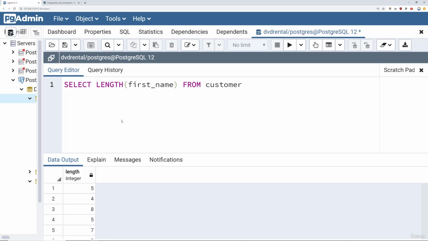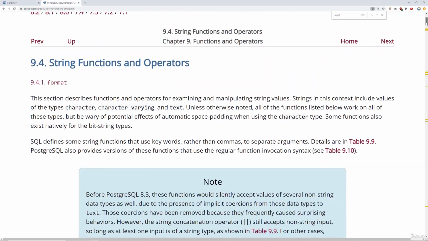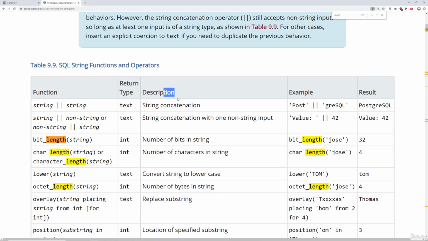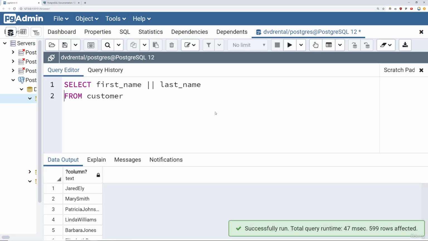Okay, now let's show you how to perform concatenation. In fact, if you go to the documentation, it's one of the very first things they talk about, string concatenation. They use two pipe operators in a row, usually on your keyboard right above the backslash. So let's go ahead and concatenate first name along with last name. If we say first_name, two pipe operators, and then last_name FROM customer, we run that.